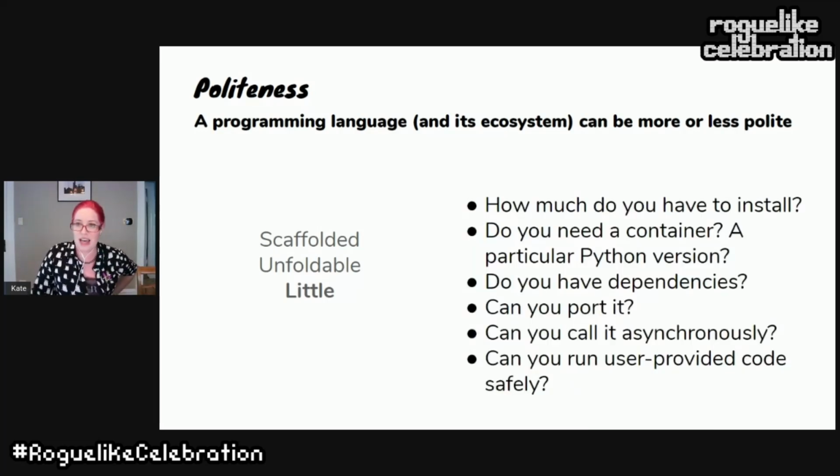But these are things like, how much do you have to install? Do you need a container? What the hell is a container? Do you need a particular Python version? Do you have dependencies? Can you port this? So we've actually used Tracery, the very base version of Tracery, as a thing that students can learn to port to C, which is an awful language, as an introduction assignment. So Tracery is extremely portable.